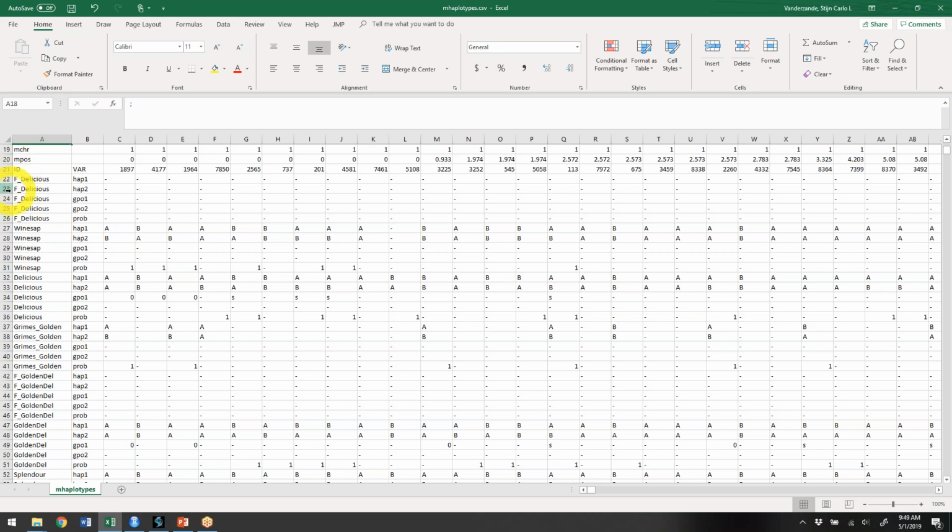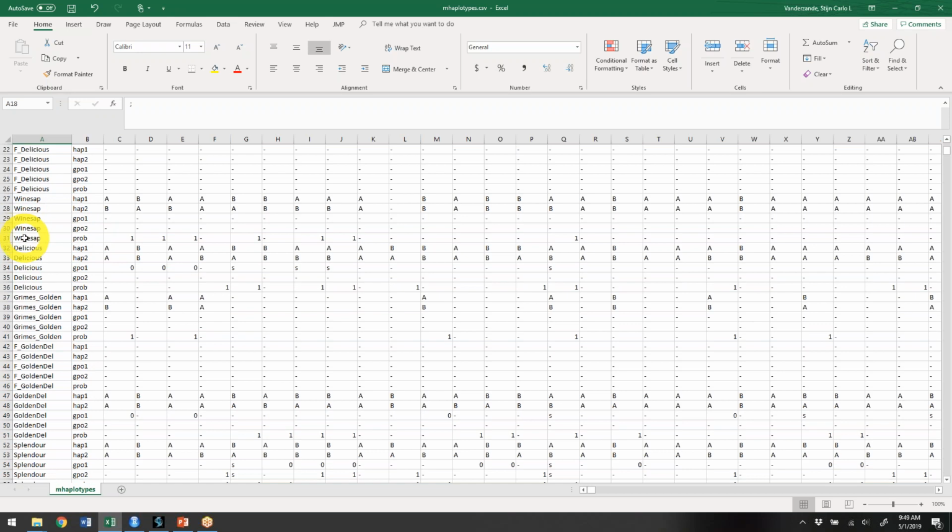Now, the first individual had missing data, so nothing is filled in, but the second individual, WINSEP here, did have data, and so we can see that across the markers, across chromosome 1, it has determined by phasing that allele A is linked to allele B, is linked to allele A, B, and so forth, and that the second homolog is BA, and so forth.